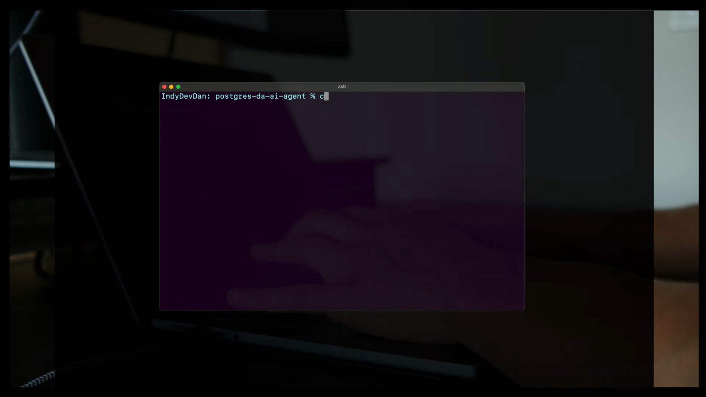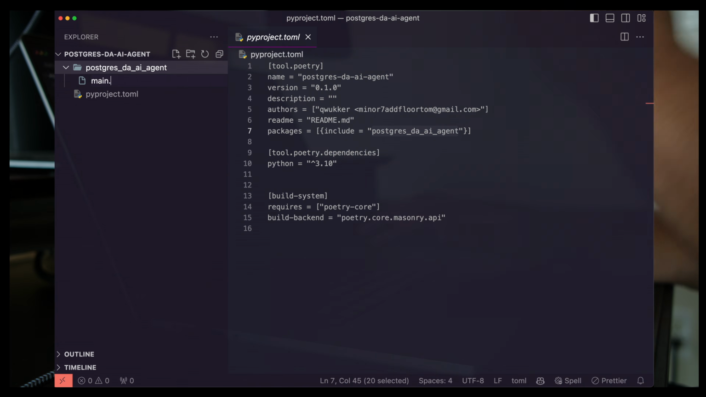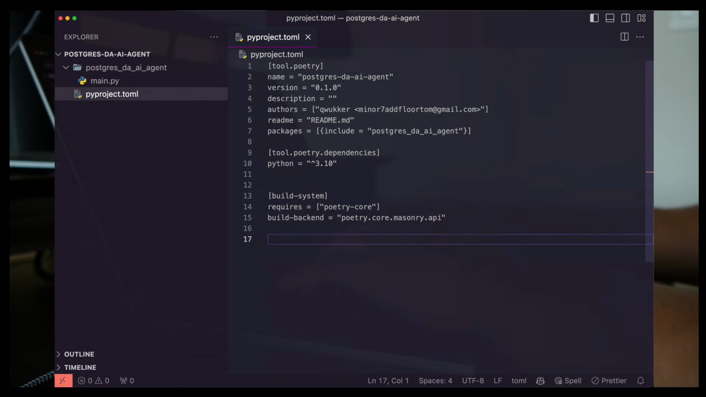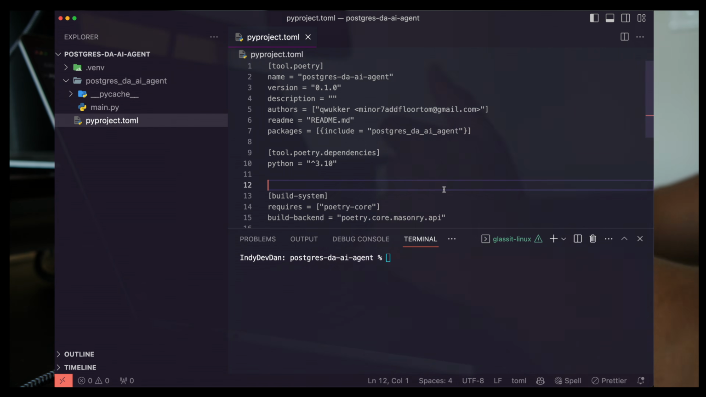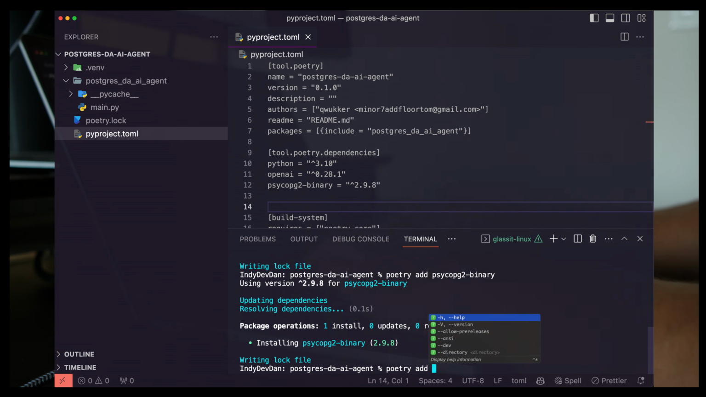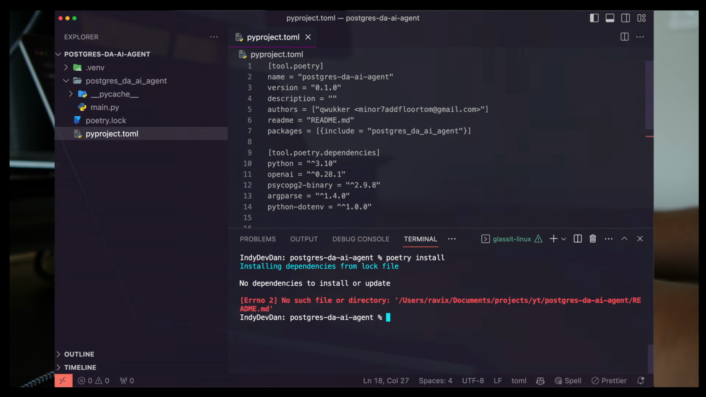Open up VS Code. And here we have a plain Poetry application. Let's go ahead and create some structure. Let's create our scripts. Now let's go ahead and install some dependencies. OpenAI, install our Postgres driver, argparse to parse command line arguments, python-dotenv to set up our environment variables. And we'll run poetry install, generate a README.